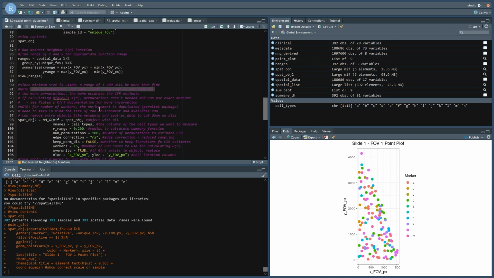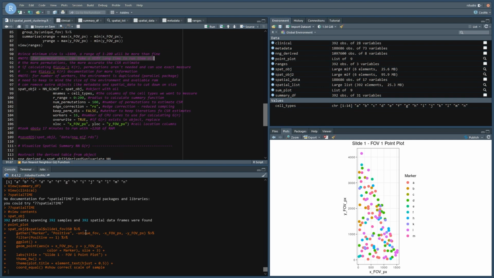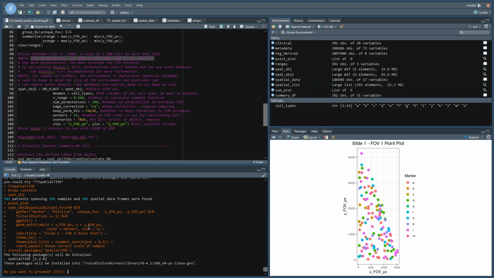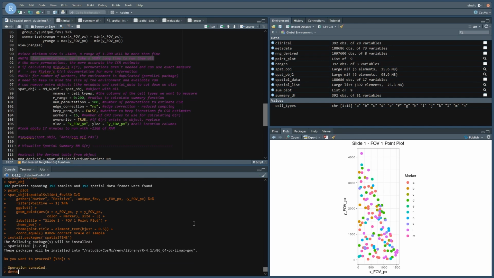So for permutations, there are certain functions within the spatial time package. Let me see here if I can actually install a more recent version. Spatial time. There should be a version of spatial time that is available. The package will be installed. That is on CRAN right now. That is 1.3.4. It's also on GitHub, so actually we can try to install it from GitHub. Proceed, no. Dev tools, is that installed?